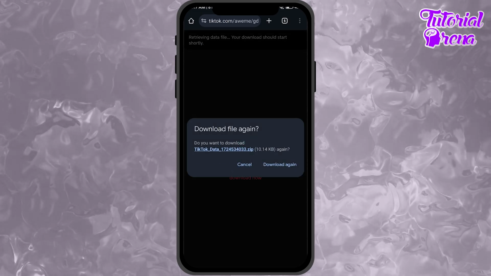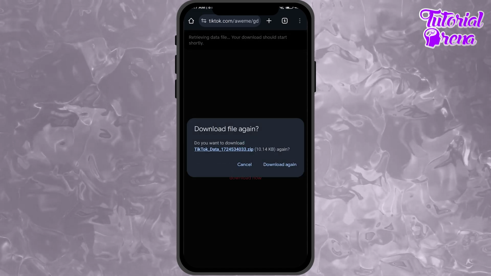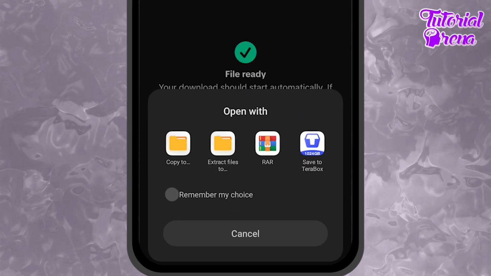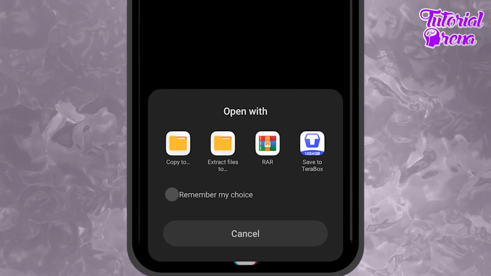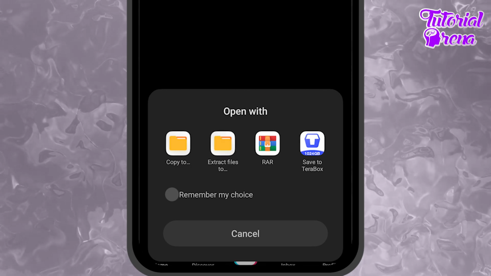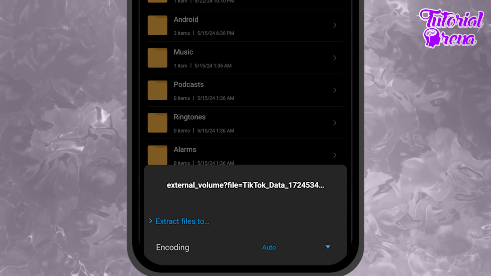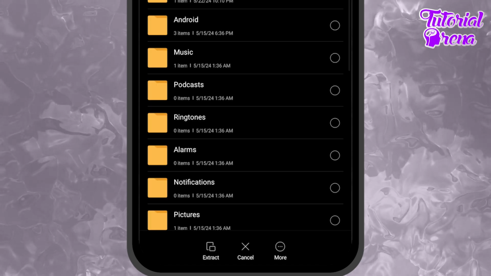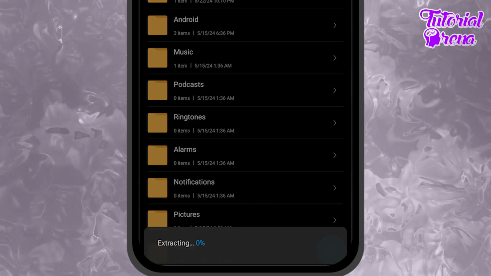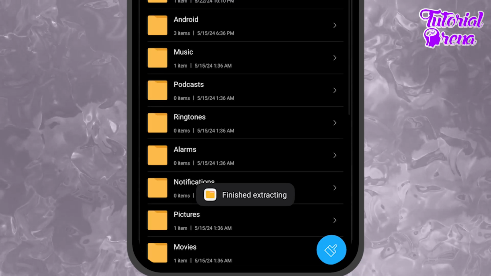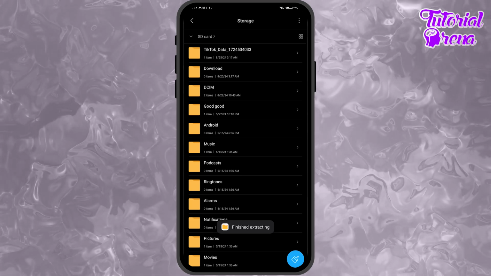So as you can see, we got the download zip file right in front of you. So we need to tap on the zip file, and then we need to extract the file. All right, as this is a zip file, we need to extract it. So let's just tap on that, and then tap on the extract file, and then extract. So it will take some time to extract the file. All right guys, as you can see, we got the file right in front of you.